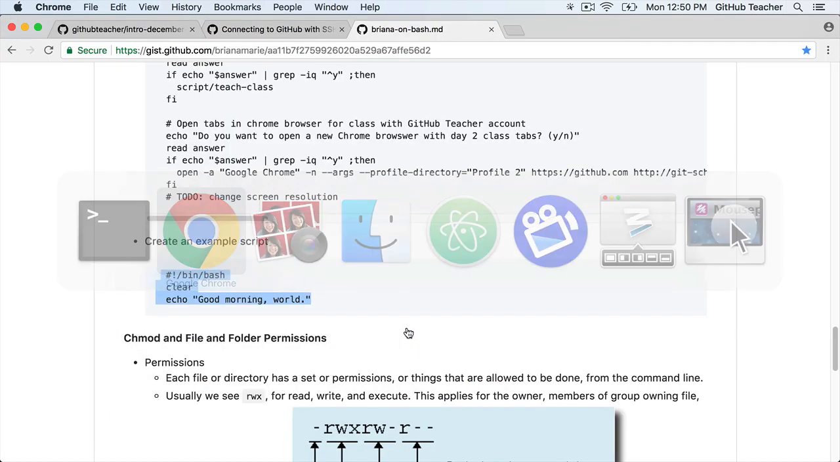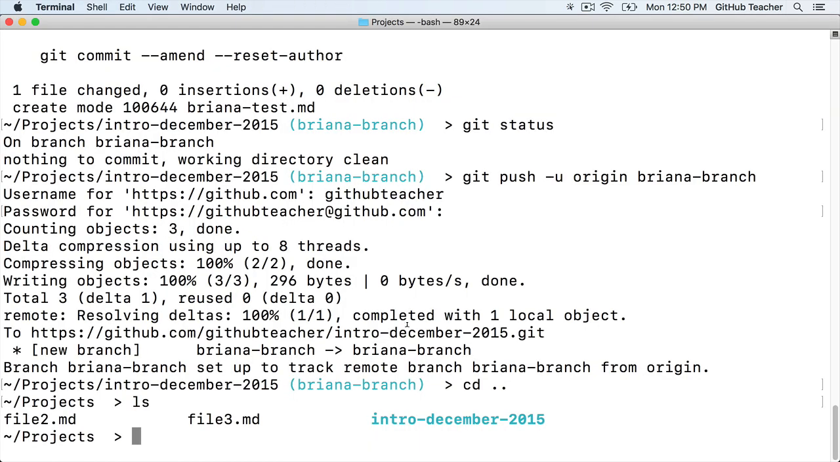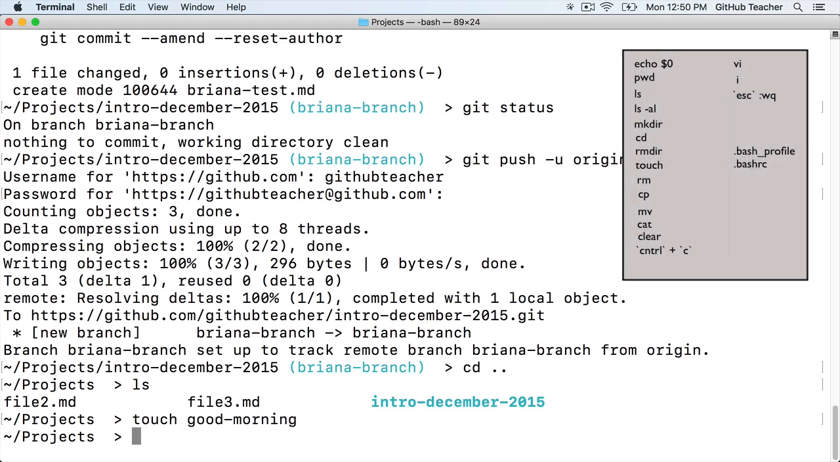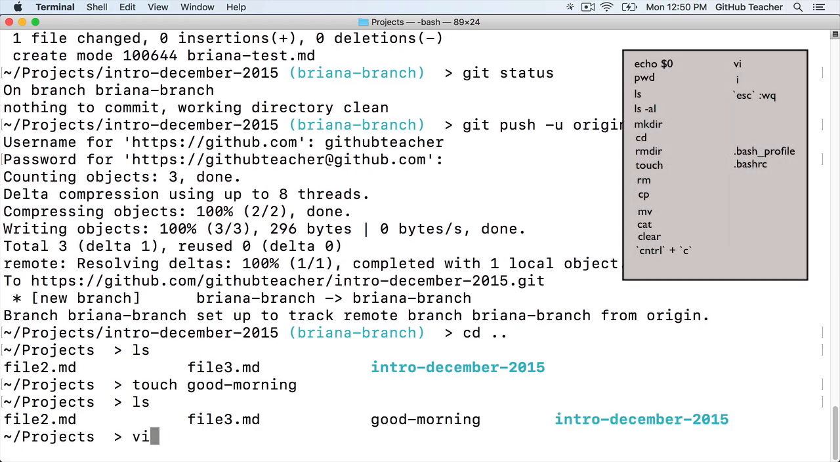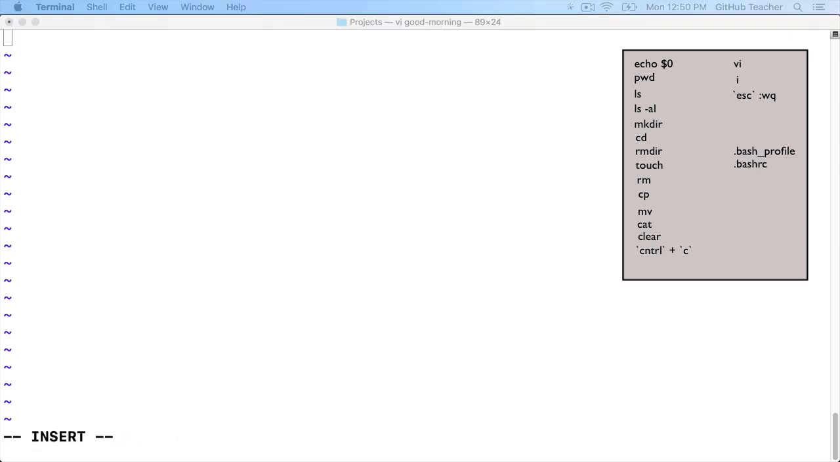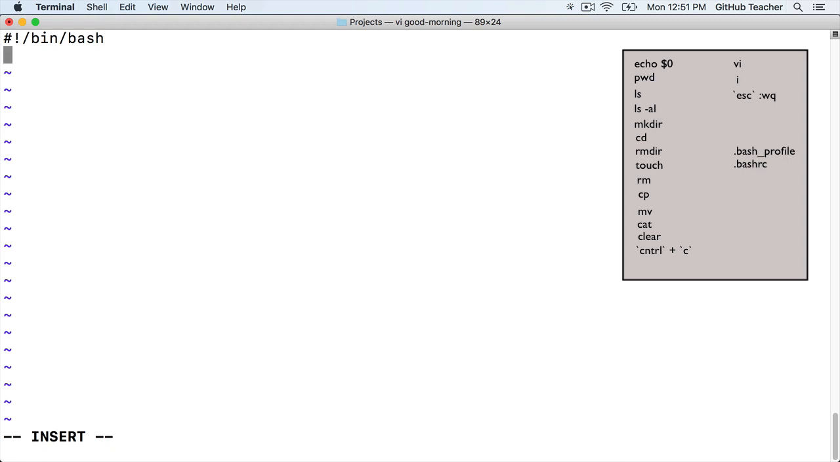Let's take a look at this script. Okay, so it's just a good morning world. So I'm going to touch good morning. So I just created a file called good morning. And I'm going to vi good morning. So now I'm in vi, okay? Next, let's insert. So I type i so that we're in insert mode. And at the top, it's that pound exclamation slash bin slash bash.